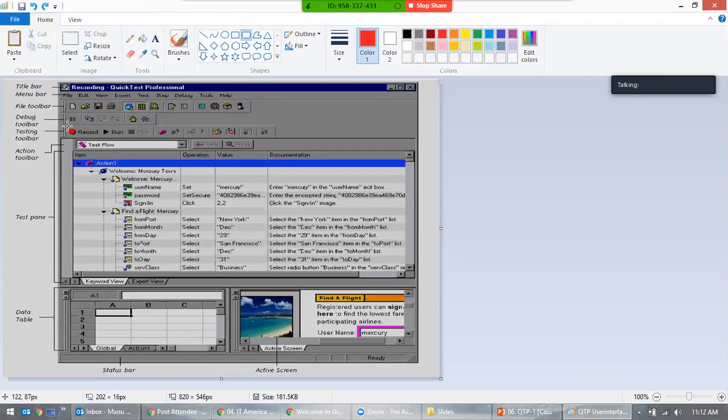Then the testing toolbar. Record: whenever you want to record the script, you use this button. Once you have recorded, this is disabled, and only this is enabled. And once you have recorded and everything is good, you want to run it, so you use this one. And you have this action, where you can open a new action.